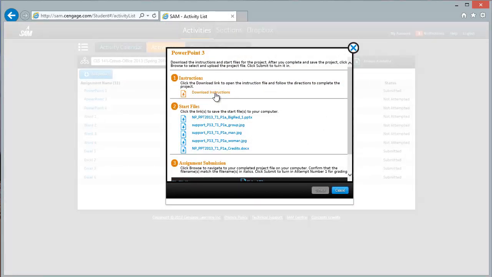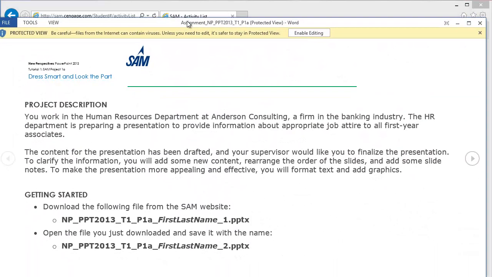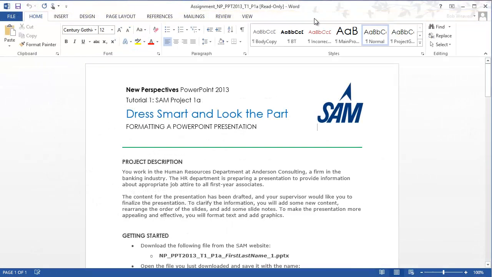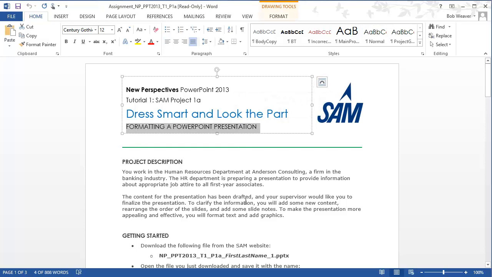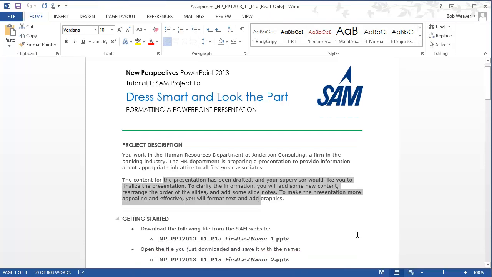So the instructions, let's open up the instruction file to see what it is we're supposed to do there. I'm sorry, that was off the screen. I will enable editing so that I can go through this. We're formatting a PowerPoint presentation. They're telling us that it's already been drafted, but the supervisor wants you to go through and finalize the presentation and add some graphics and add some text.